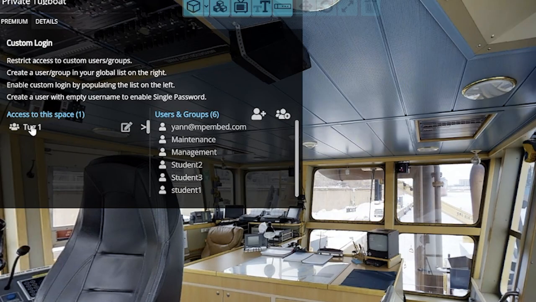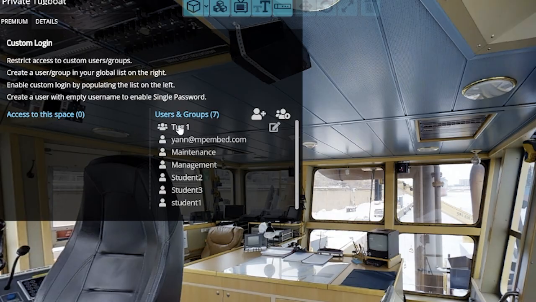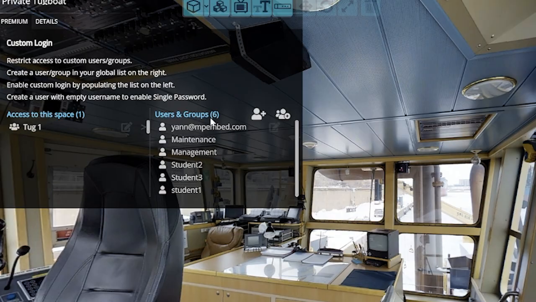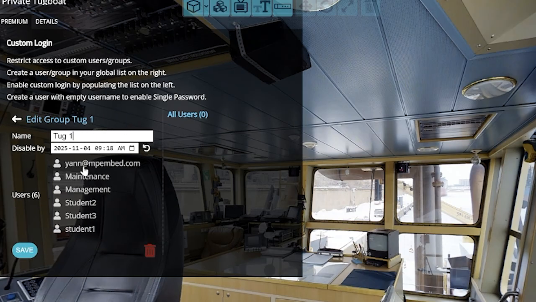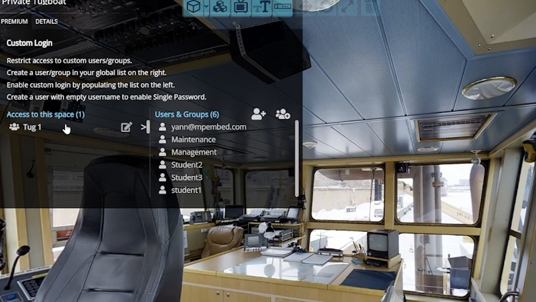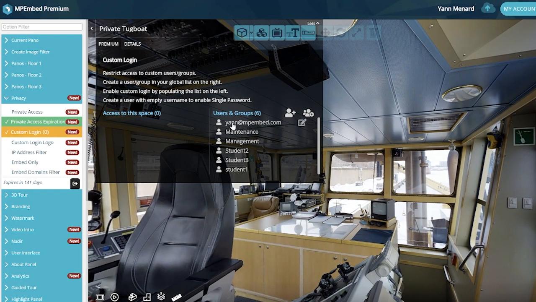Now, let's take a look at creating a group. This method allows you to assign multiple users to a group and then add that group to the access list. It's especially useful when you have multiple spaces or projects that require private access and you want to quickly grant access to a large number of users who are already set up.